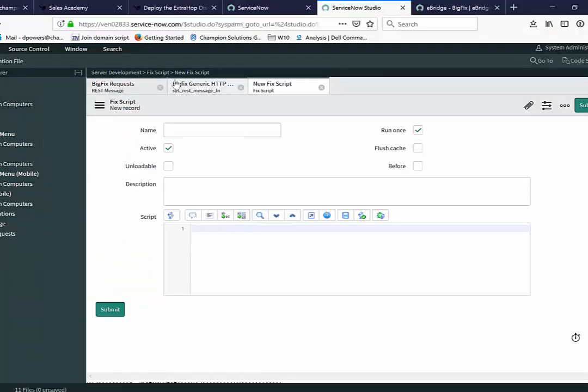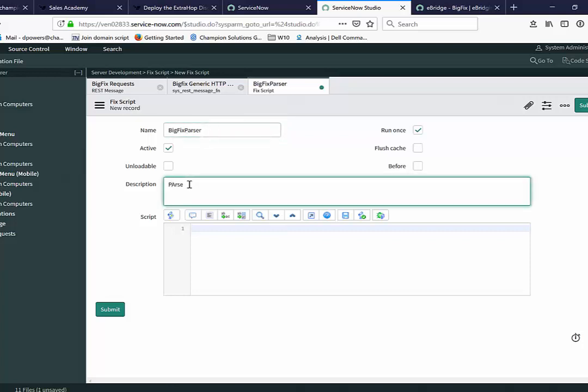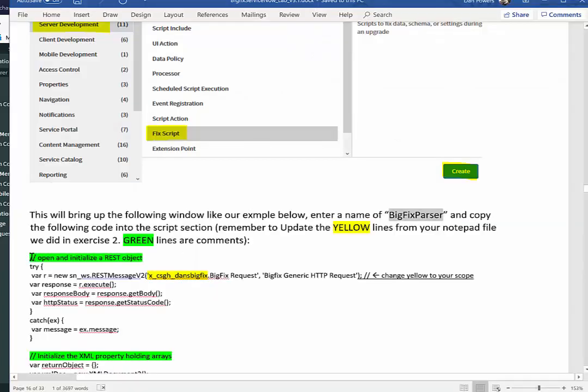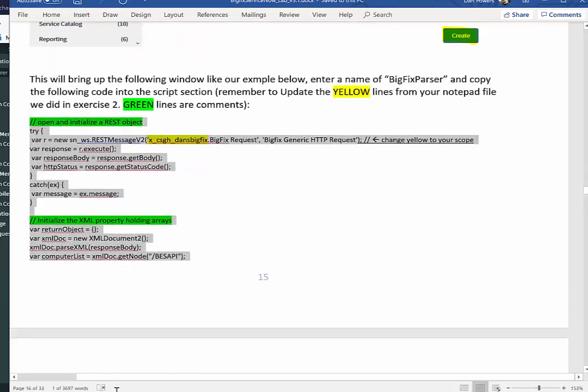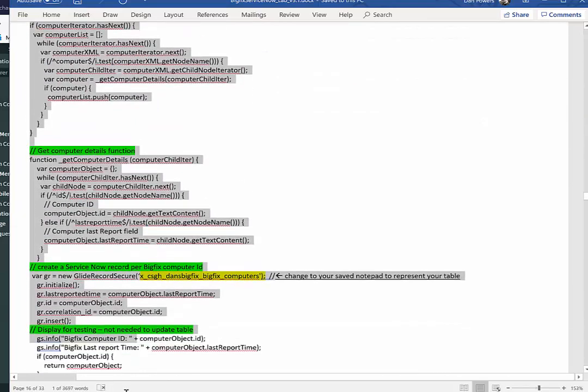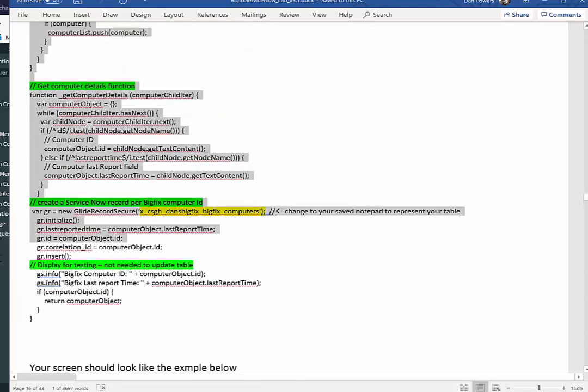So I'm going to go back into here. Yes, I'm going to call this BigFix Parser. I'm going to hit the tab, parse BigFix computer data. Okay, and then here's my script. What I'm going to do now, again, is go back into the notepad and copy everything. Make sure we get it all, and make sure we don't lose a bracket or anything inside of here.